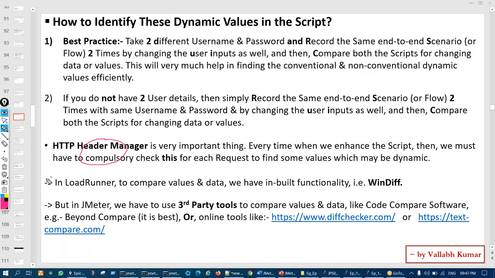Now some tips on this, okay? Sometimes we have to take the help of a third party tool. In LoadRunner, which is a highly featured performance testing tool, we have an inbuilt functionality called WinDiff to compare values and data. But in JMeter we do not have such functionality, so we have to use a third party tool, like code compare software, for example Beyond Compare, which is the best. Or some online tools like diff-checker or text compare. Using these we compare values to know whether any dynamic or changing values are there.